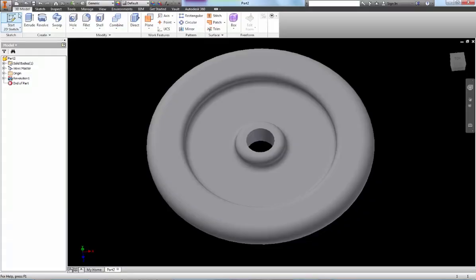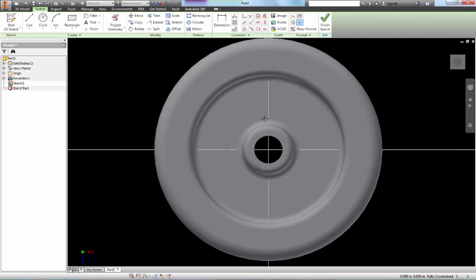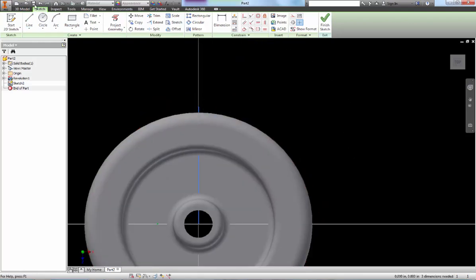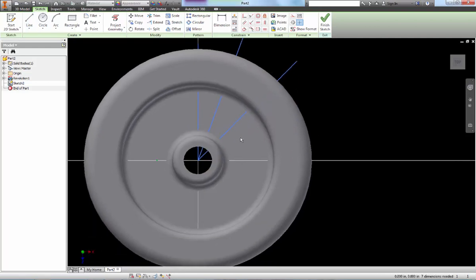Back in Inventor, I'm going to start a sketch on this flat surface. And then I'm going to draw some lines from the center. Kind of like a clock, there's one line, there's a second line, and there's a third line. I can keep going if I'd like, but I'm just going to draw these three lines.